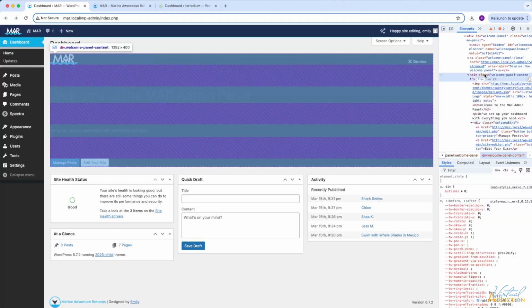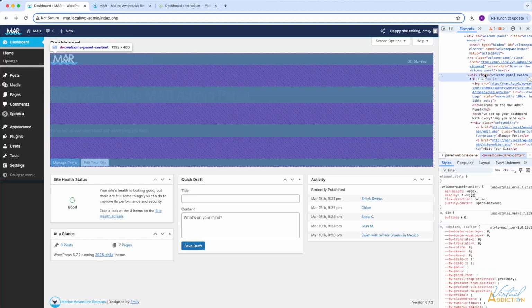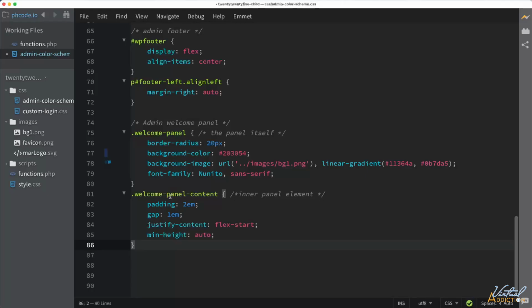The next thing I'm going to do is target the welcome panel content. This is the inner div that is holding all of the custom elements that we just created. On this element, we're going to create padding all the way around. I'm going to use a gap of 1 em so that I can spread this out from the rest of the content. And we're using justify content of flex start. I don't need to declare a display of flex because this element already has display flex on it, but I am going to change the way the elements are appearing within the panel, and I'm setting the minimum height to auto.